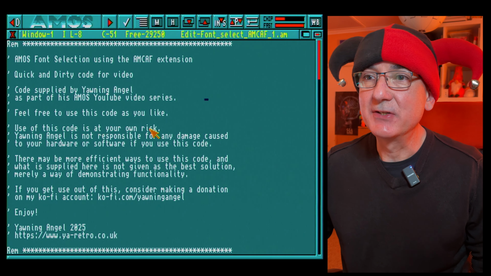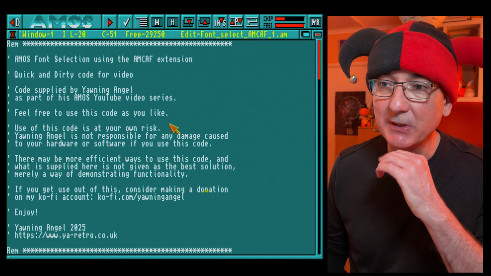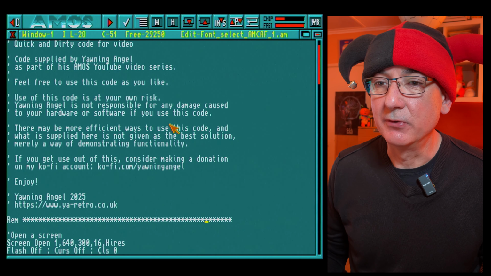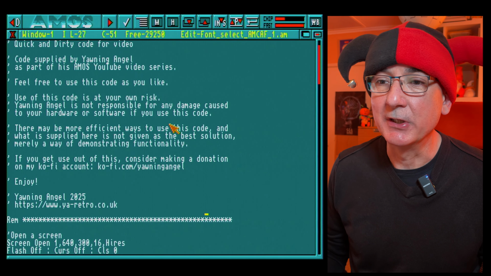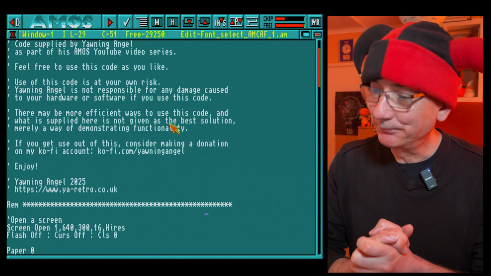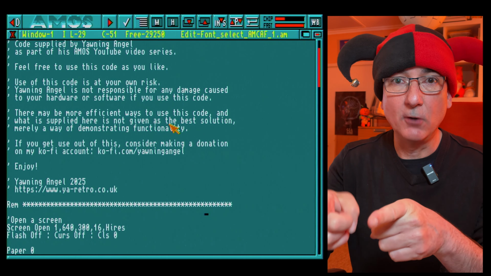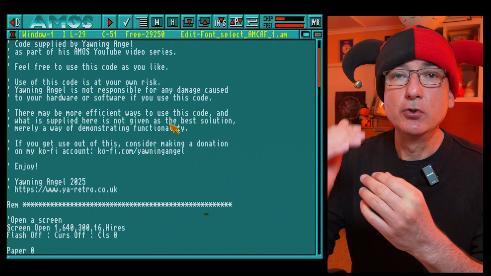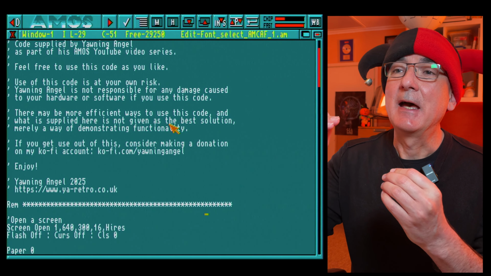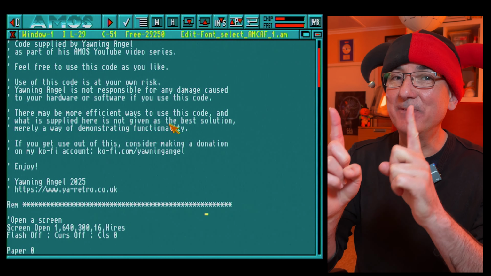Here we are in the code then. So I have made a bit of a shell of a program, which I'm going to take you through. Effectively, what this program will do is open a screen. It's going to pop up a file requester, which is pointing to our fonts. It's going to allow us to select a font, and then from the font we select, it's going to extract the name of that font.